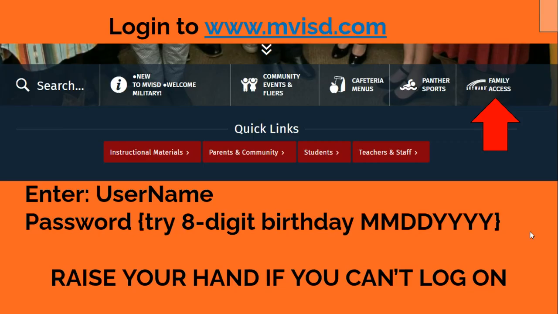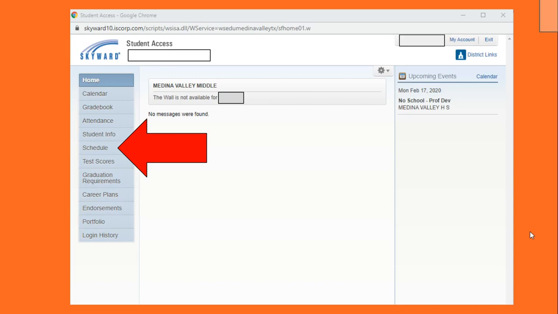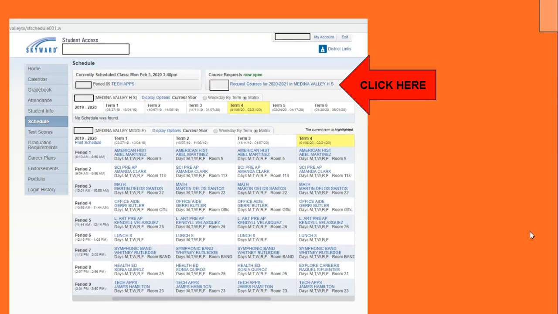Now we'd like for you to go to www.mvisd.com. You're going to type in your username and your password. You can try using your 8-digit birthday to log in. Once you're in Skyward, you're going to click on the word schedule on the left. It will take you to this page here. Then you're going to click on request courses for 2021-2022 in Medina Valley High School.